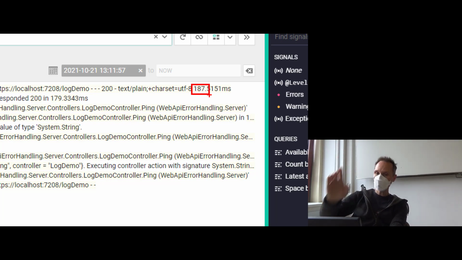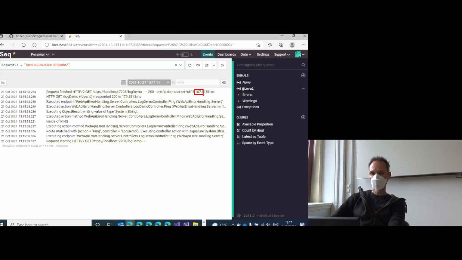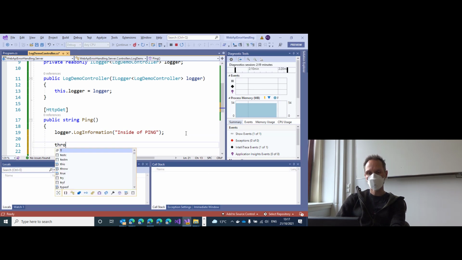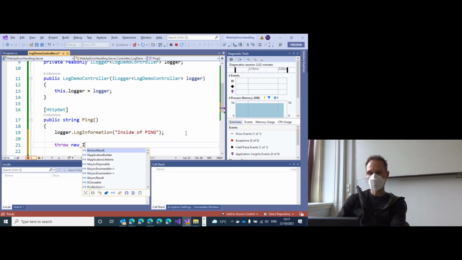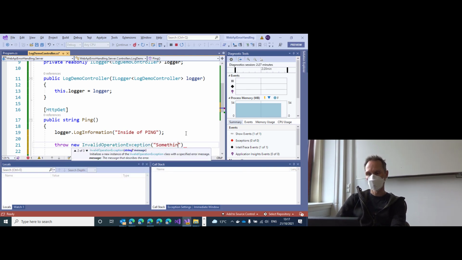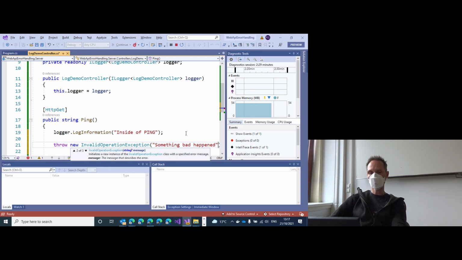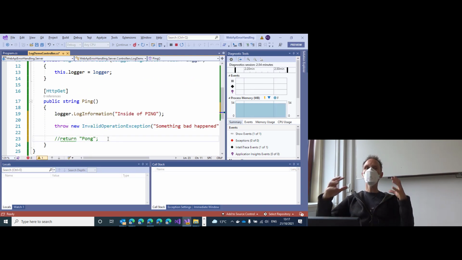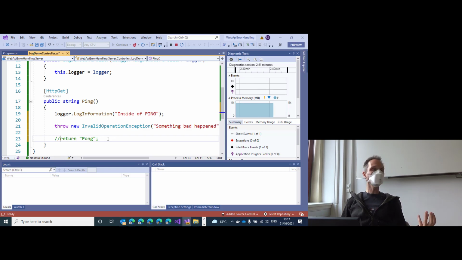So with the request ID, I can find everything. Let me make one final demo and then I'll take questions, okay? Please add something to your app. Throw new InvalidOperationException, something bad happened. Just throw an exception. Then you can remove the return statement. Please use your imagination. That would be an error when accessing the database. That would be some division by zero because you screwed up when writing the application code.